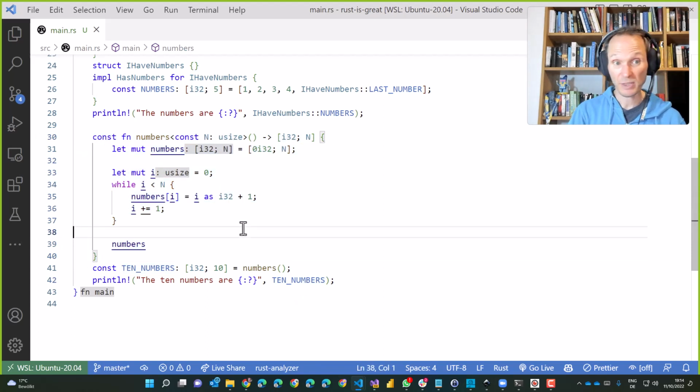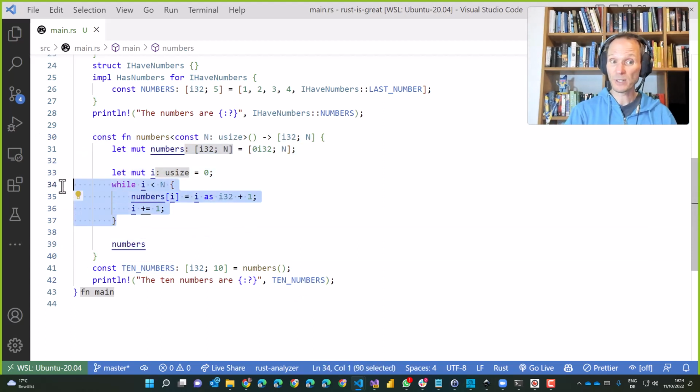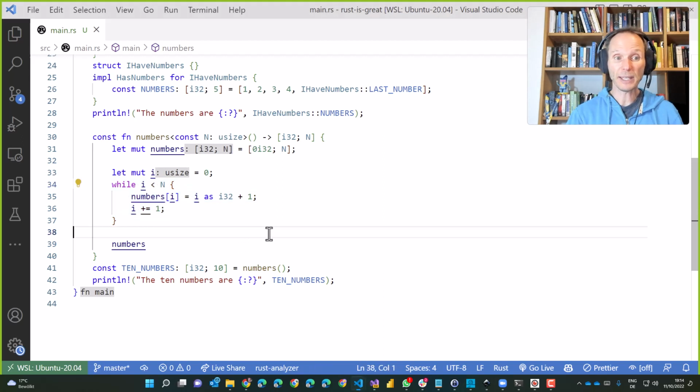And there is a lot you can do in constant functions. You cannot do everything. You see that here. I, for instance, didn't use the for loop here. That's a limitation of const functions. I'm not allowed to use for loops, but I'm allowed to use while. I can do string manipulation if I want. I can do a lot of crazy stuff. So const functions are really powerful. And as I said, they can be used to do calculations, generate values, generate arrays or whatever at compile time. Really nice, isn't it?